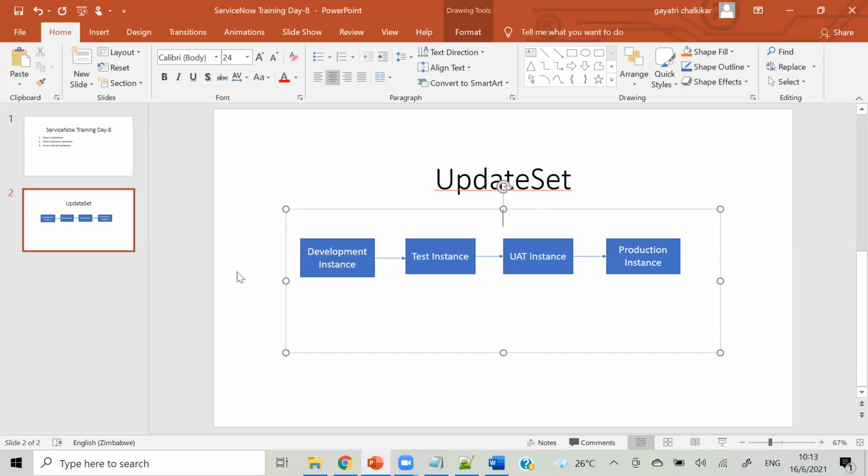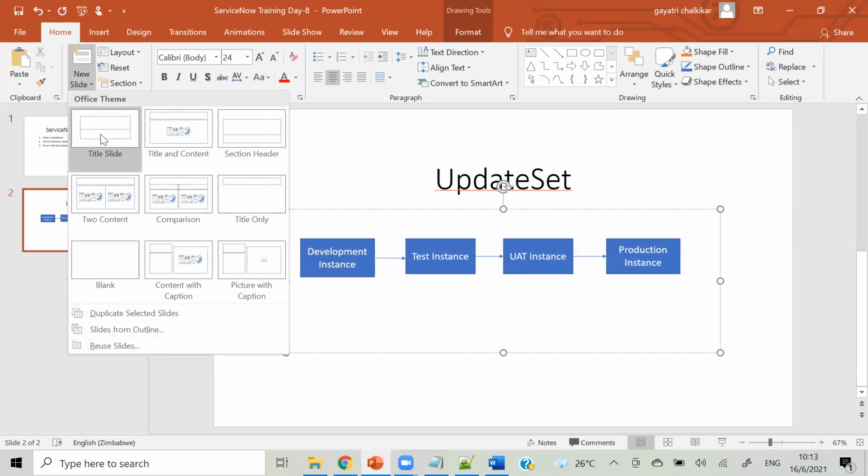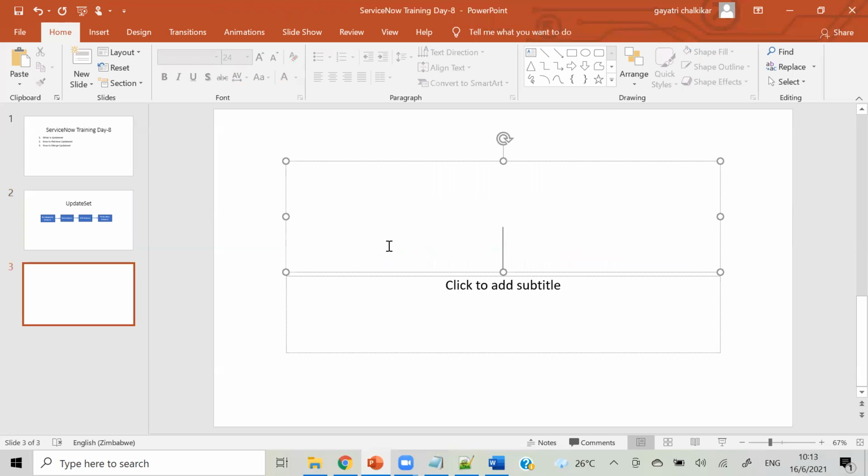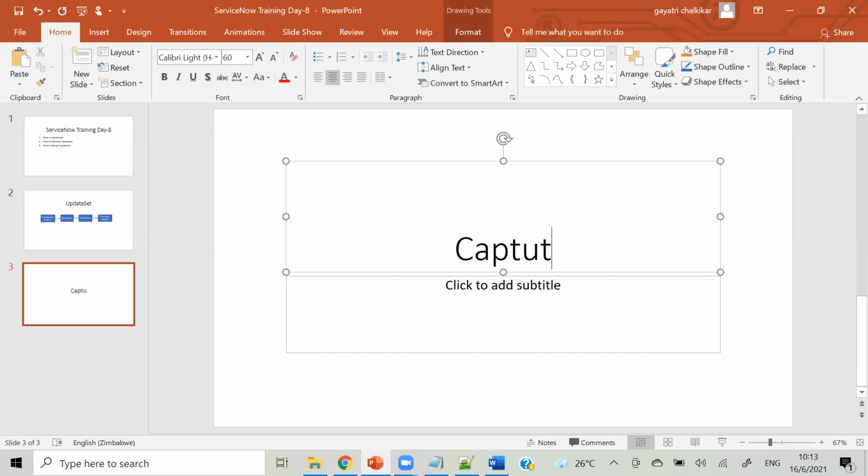Okay, this is about update set, and what are the things that are captured in update set, and what are the things that are not captured in update set. So let's list out those. Captured.